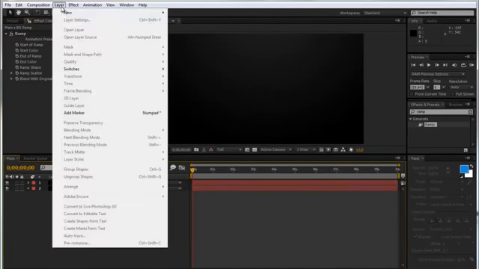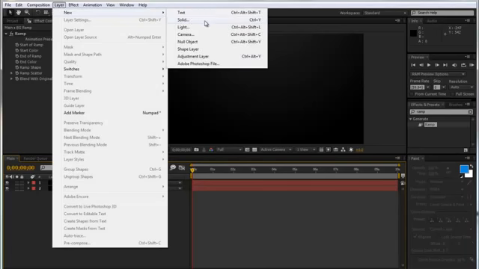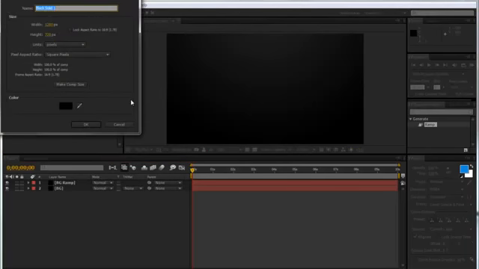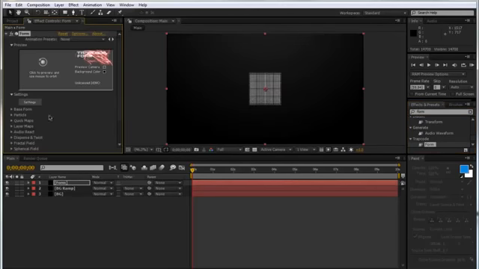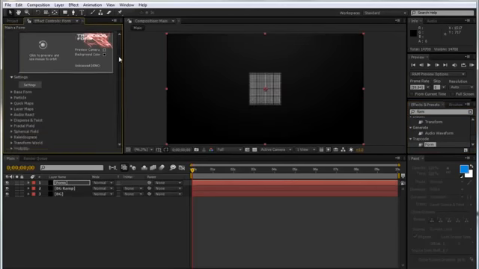So the next thing to do is to make our form there, so we're going to go new, solid again, and we're going to call this form, and we're going to search up in our effects and presets form. Now you will need this plugin, but I'm sure most people have all the Trapcode now. If you don't have it, just search it up on YouTube. There's always a way to get it.